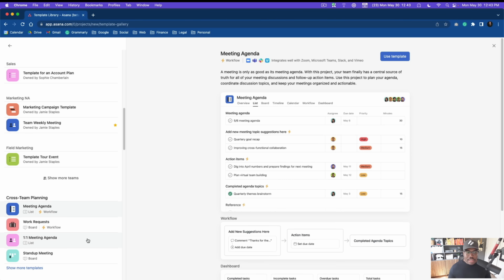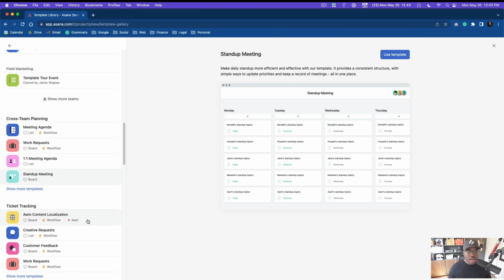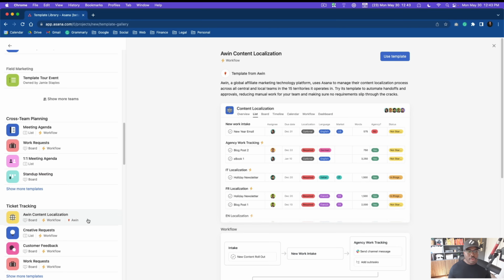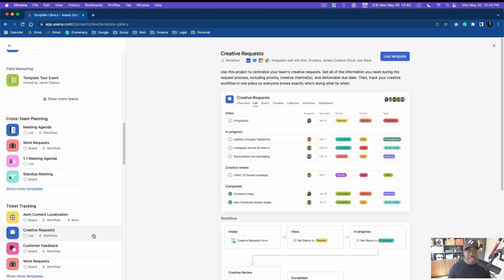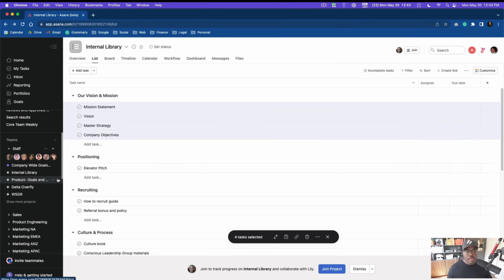We have meeting agenda templates, stand-up meeting templates. If you are in dev, there are ticket tracking templates here, creative requests. There's so much here to be explored. But in this case, we're actually just going to start our own and create our own new project.